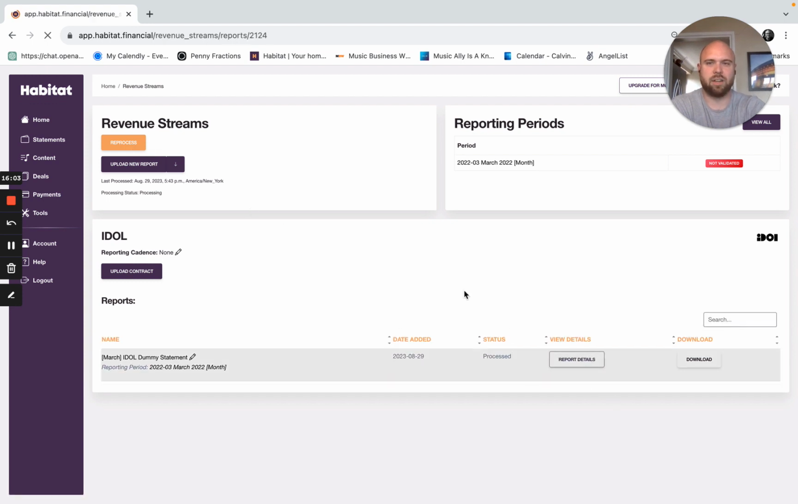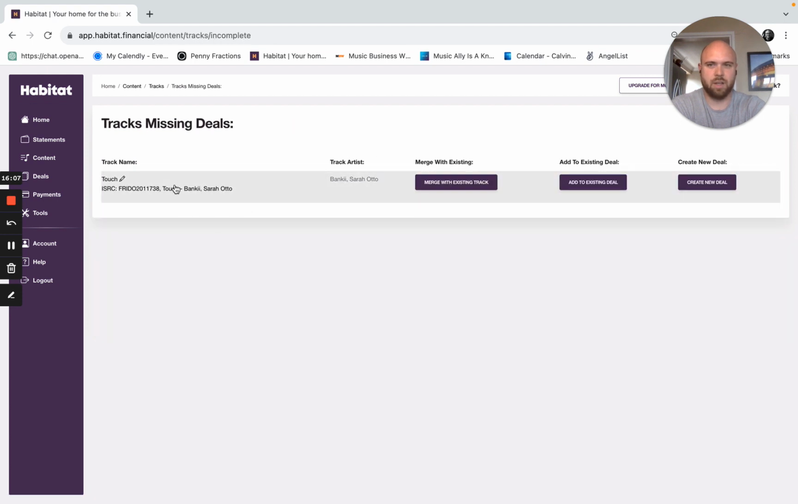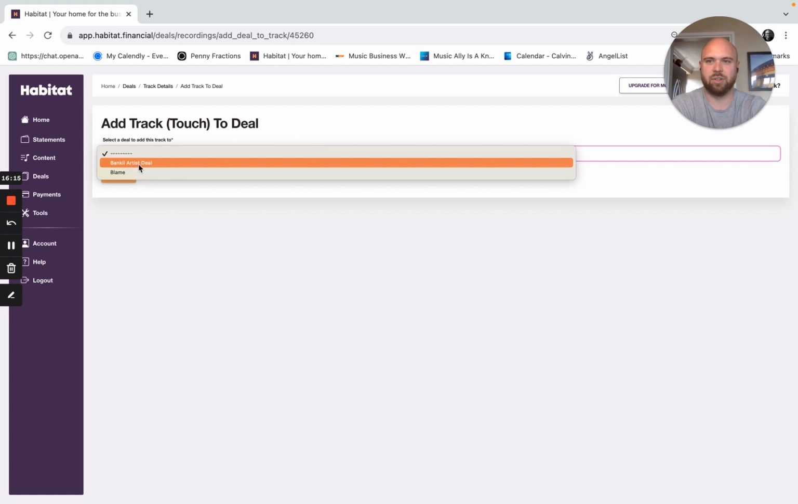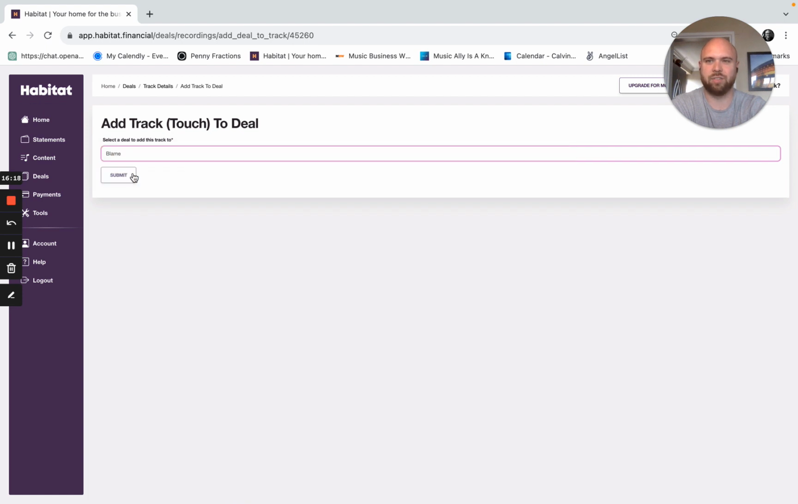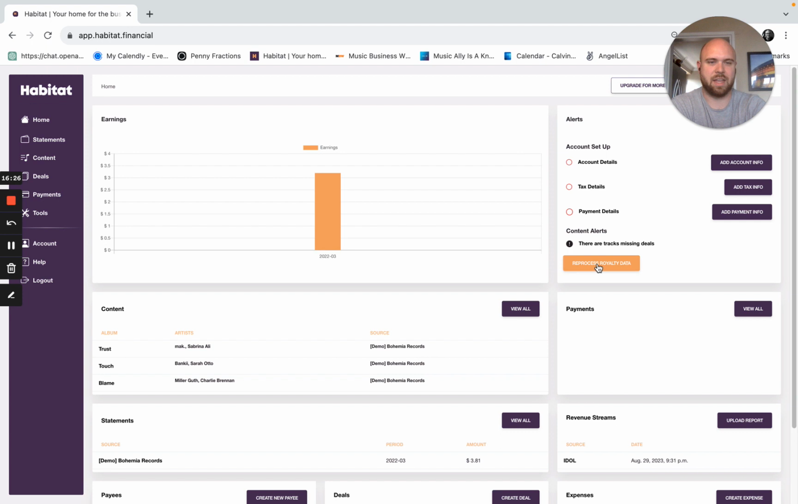And if we click into report details, there's one other thing I want to show you here. From here, we can add this track to a deal as well. So we added those 2 tracks from the deal page. We can also add tracks from the missing deal information page. So we'll add this to the Banky artist deal. And I realize we're going to need to reprocess that in order to get that information in there as well. So let's reprocess one more time.